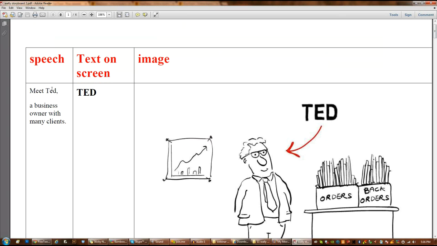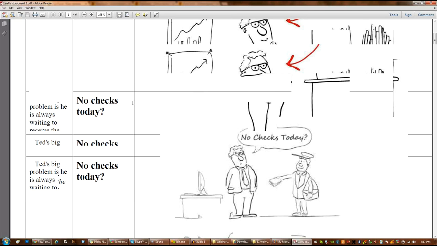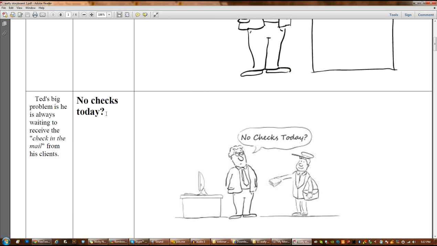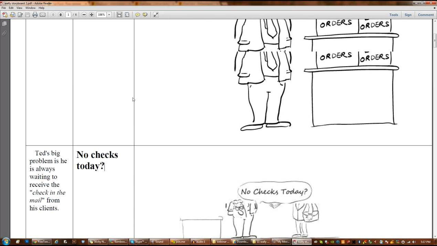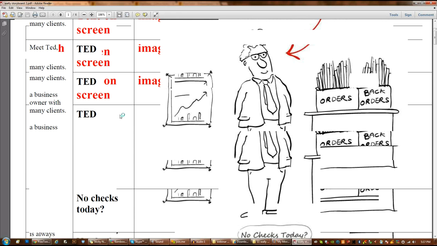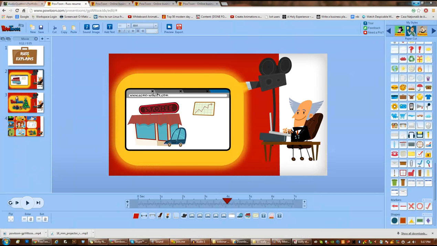This is something I did with speech. The voiceover part, the text that should be on screen, was very simple, and then the image, exactly like that. I had a table, and the next part was Tate's big problem: he's waiting to receive a check in the mail, and the text on screen is him saying, no checks today. So that's exactly it. And if I find one of the first Russ Explains, I think I got into one or two of those.